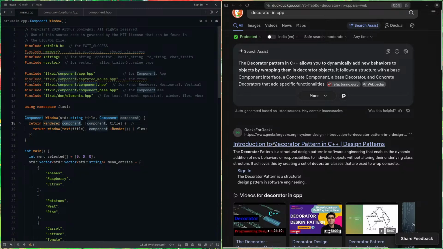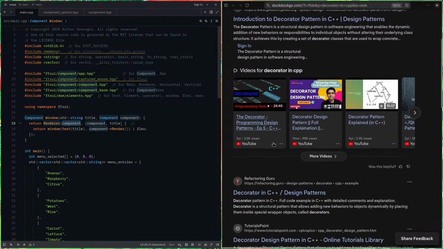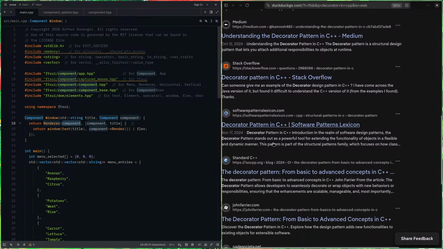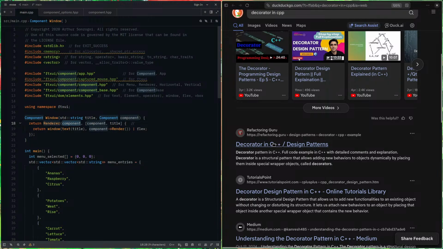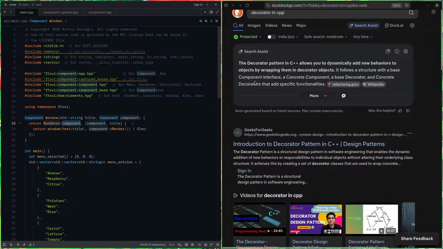The decorator pattern allows you to dynamically add new behavior to objects by wrapping them in a decorator object. So do we have any on learn CPP? The decorator pattern in C++ allows you to dynamically add new behavior to objects by wrapping them in decorator objects. It follows the structure with a base component interface, a concrete component, a base decorator, and a concrete decorator that adds behavior.